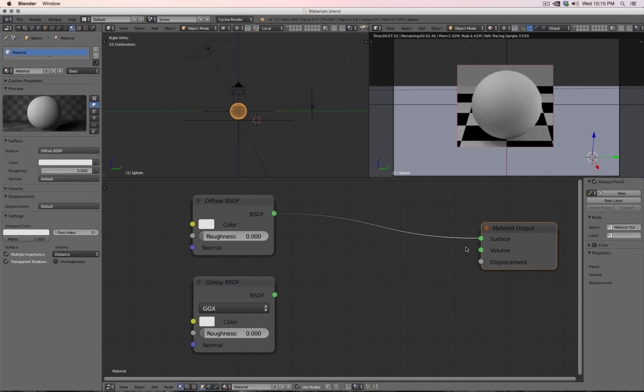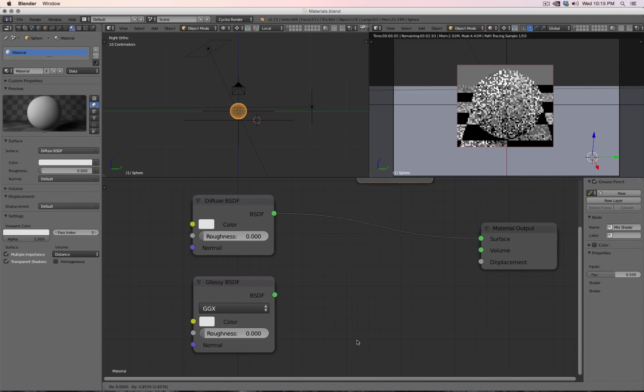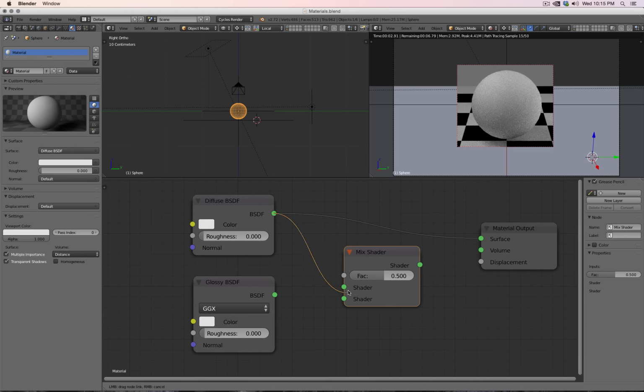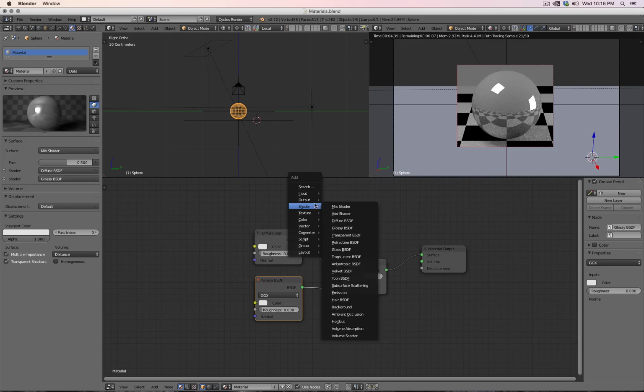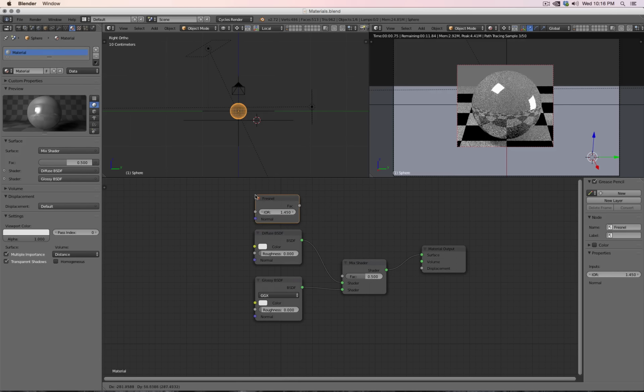So let's do this again. Shift A, mix shader, and then I plug this one in here, plug this one to there. And there you see I'm mixing 50% of diffuse or 100% diffuse or 100% glossy. So this is kind of like a slider. And then if we would like to have something more physically accurate, Shift A, input, Fresnel, plug this Fresnel into the factor, and then it mixes the diffuse with the glossy.